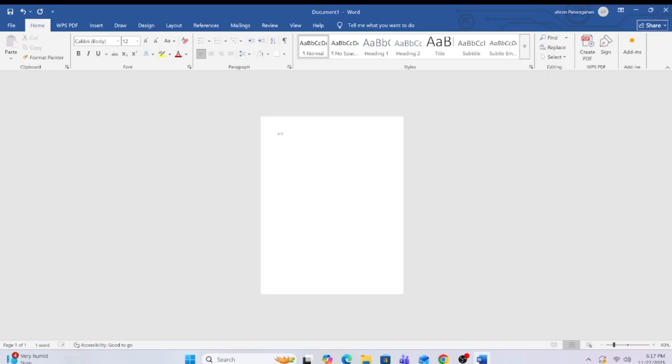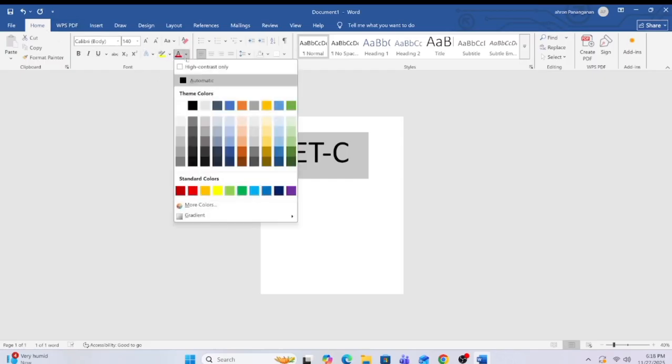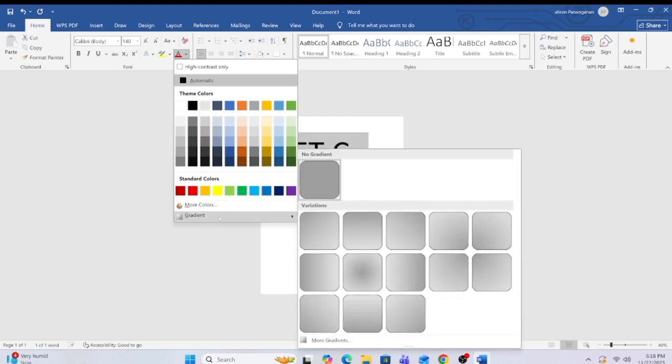Welcome! In this short tutorial, I'll show you how to use gradient fill in Microsoft Word. Step 1. Open your Word document and select the text or shape you want to apply a gradient to. Step 2. On the ribbon, click the Format tab or Drawing Tools or Shape Format for shapes. Text Format for word art.